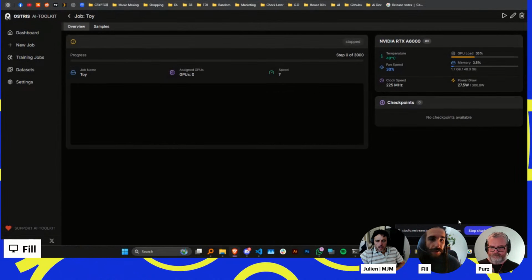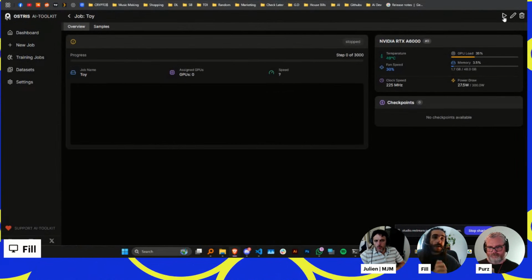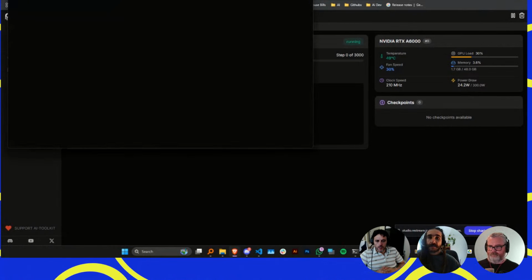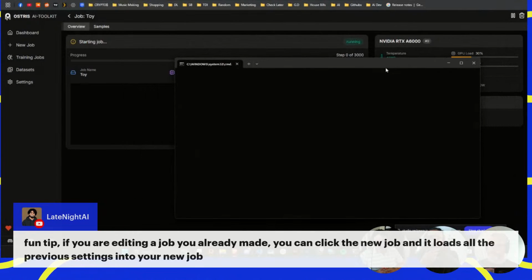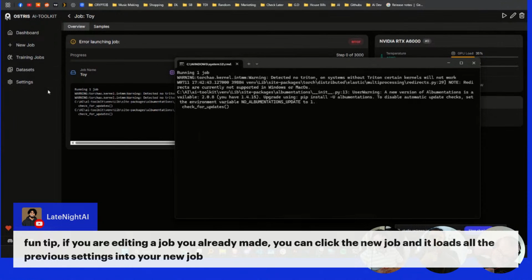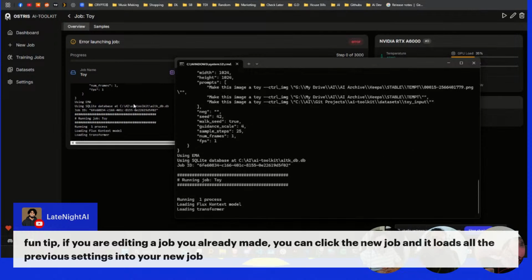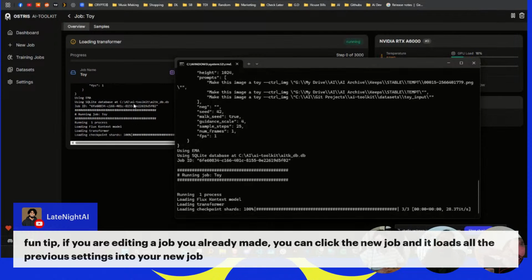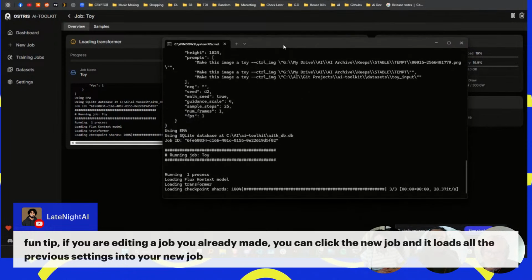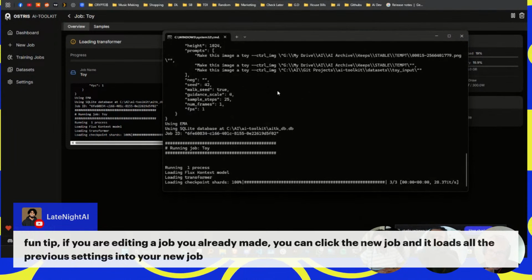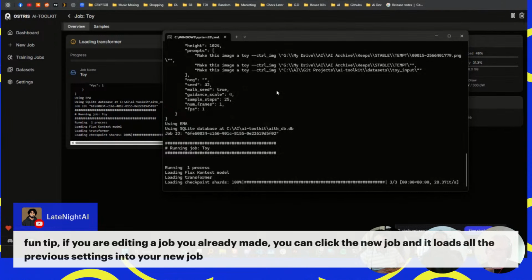It's one of those things. It seems probably complex to some, but once you've done it once, it's probably like second nature. Yeah, and once you've set up your config once, you can always just point different data sets at it and just hit go. Late Night also says if you're editing a job you already made, you can click on the new job and it loads all your previous settings into the new job. Oh, that's great. That's awesome.